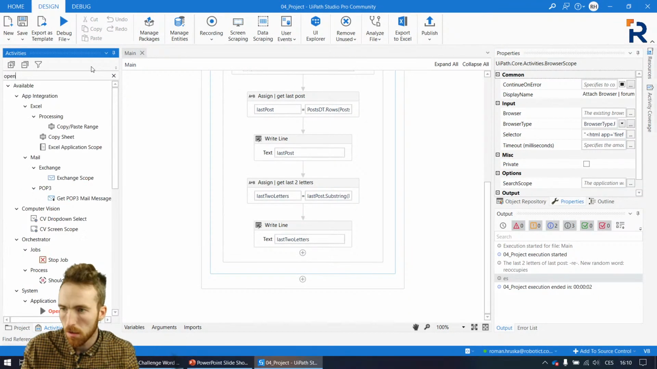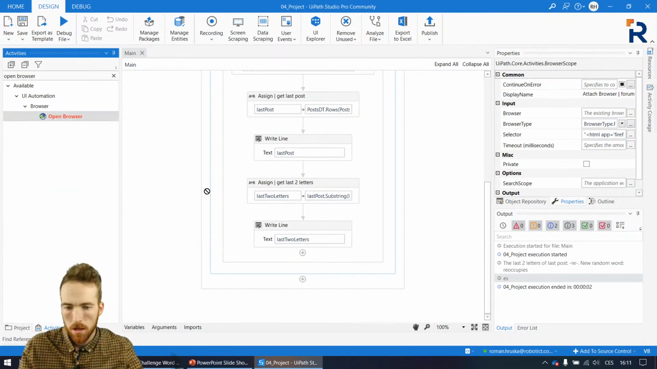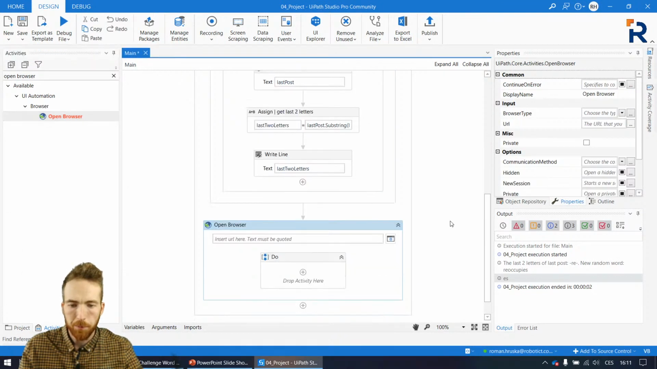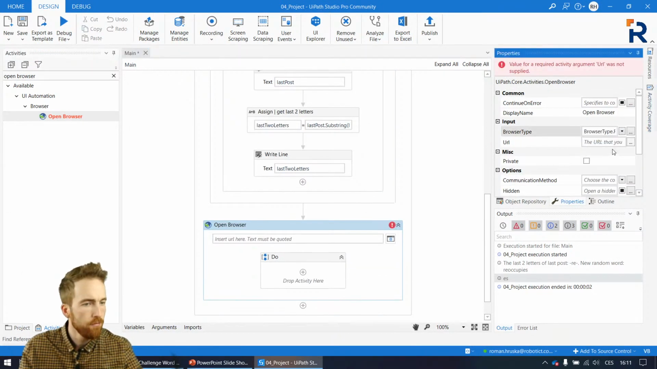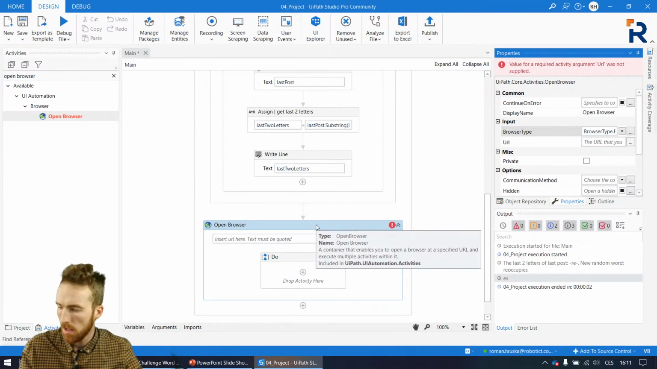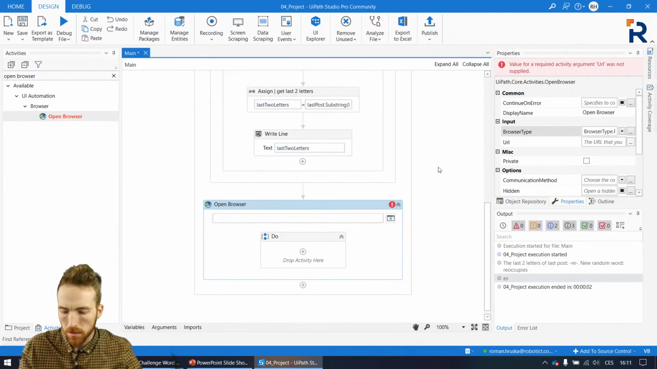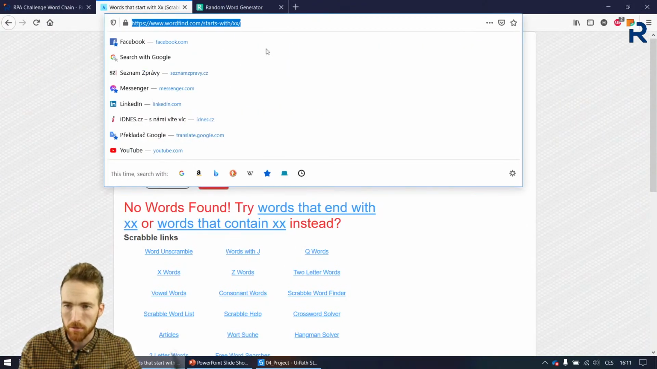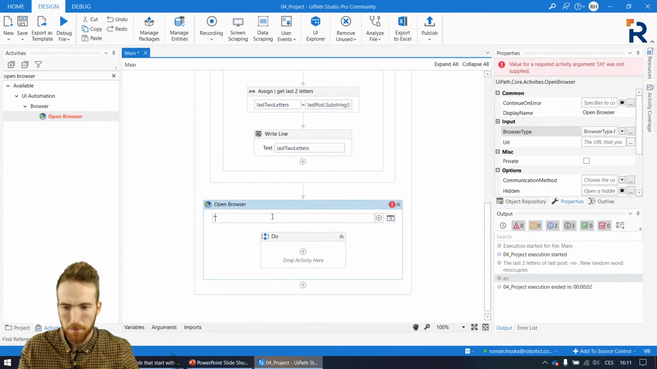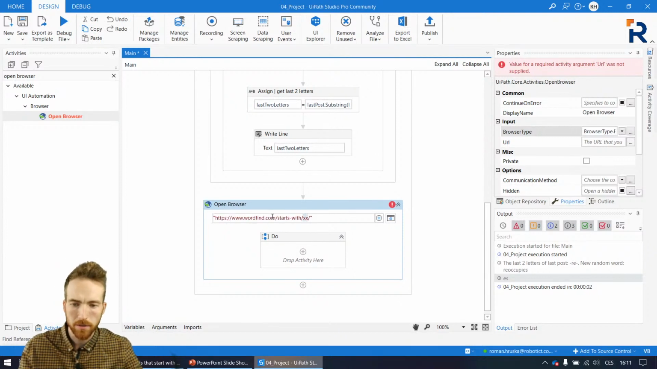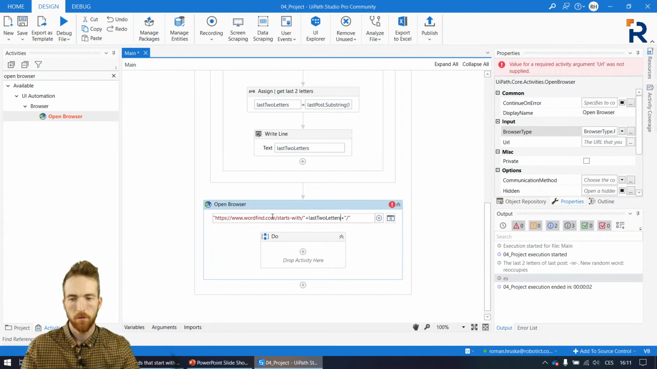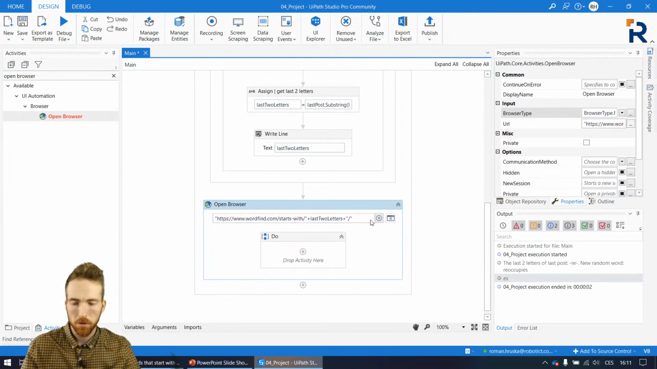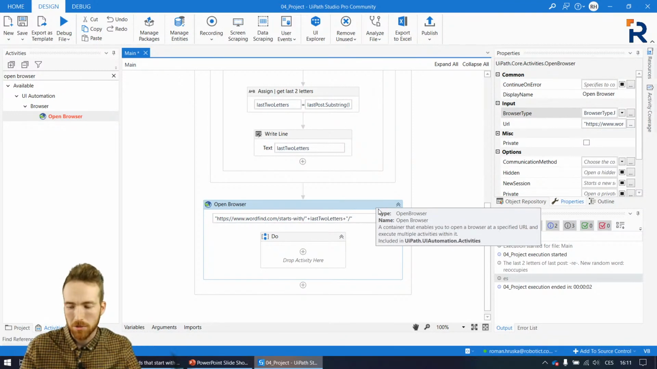So open browser. There you go. I want it to be Firefox, and I need to give it some URL. So the URL I will use is the URL to this website. Okay, I will just copy it and paste. But instead of these two letters, I want double quotes and the last two letters variable. Neat, isn't it? Super convenient that somebody made this website. We can make use of it in this demonstration.